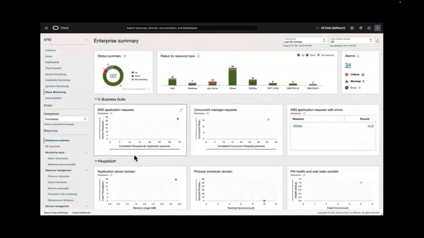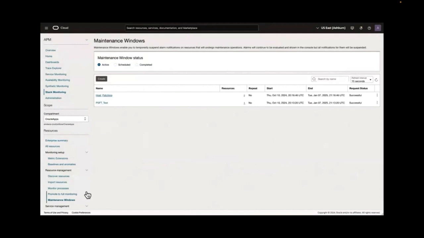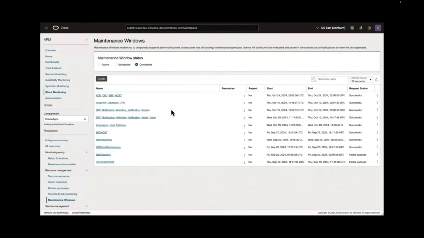For this demonstration, we will begin by navigating to maintenance windows. Maintenance windows allow you to suppress the notifications of open alarms. And from this screen, we can view all maintenance windows that are currently active, scheduled, and completed. In this example, we need to perform an immediate reboot of a host. We expect it to take about 30 minutes. And as a result, we will create a one-time maintenance window.